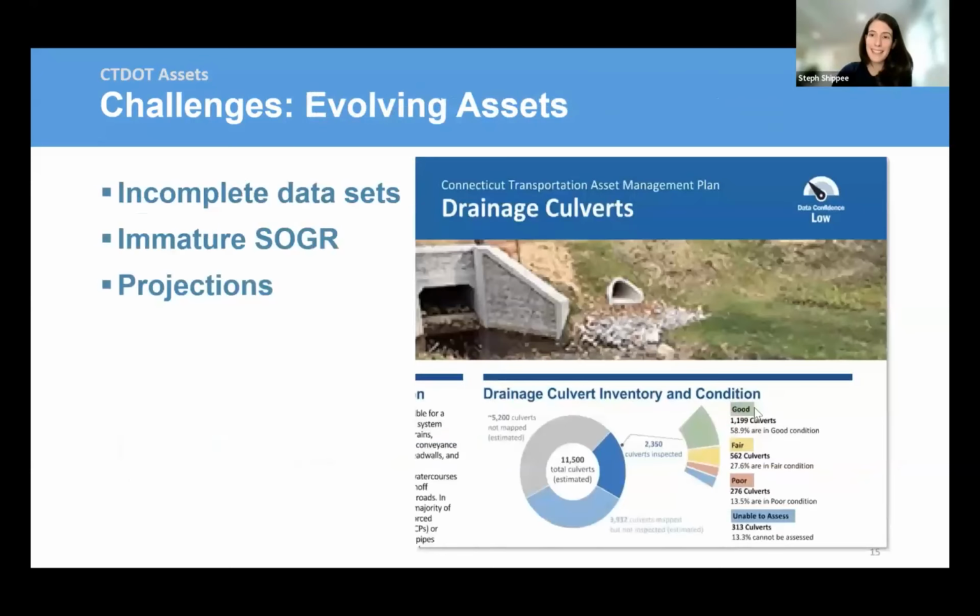And then less mature assets are their own challenge. My personal background is in hydraulic engineering, so I always like to point to our drainage culvert asset. We have a relatively small, this dark blue chunk of them actually inspected. And almost half of the entire network hasn't even been mapped in a digital environment yet. We don't know a lot about this bigger picture of our drainage culvert network, and it's therefore very challenging for us to make accurate projections with such little data.